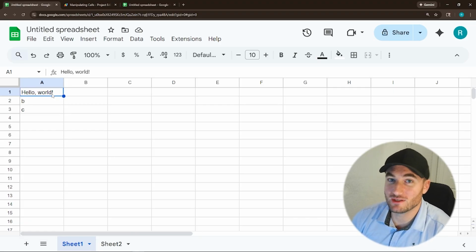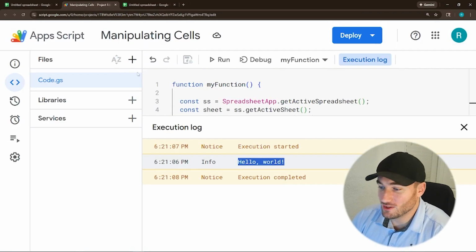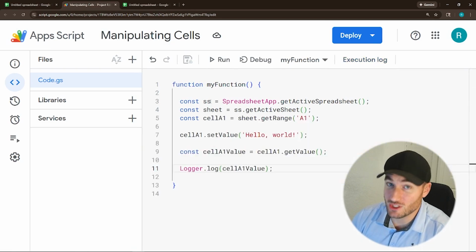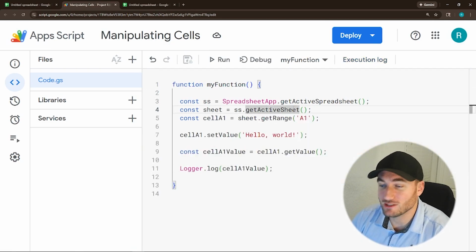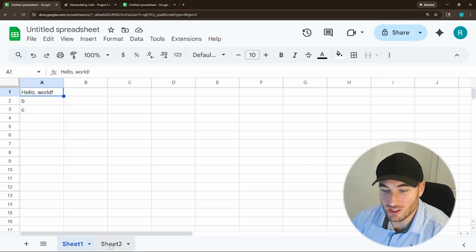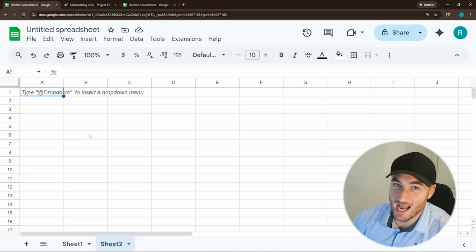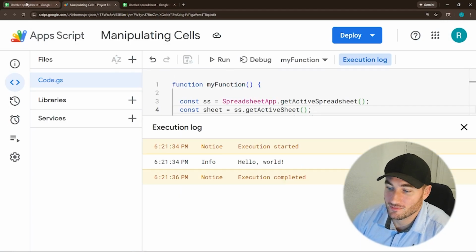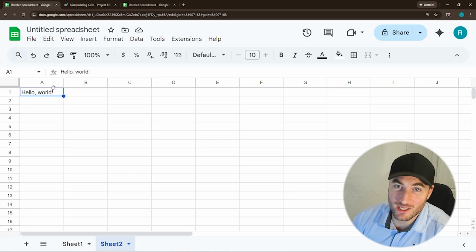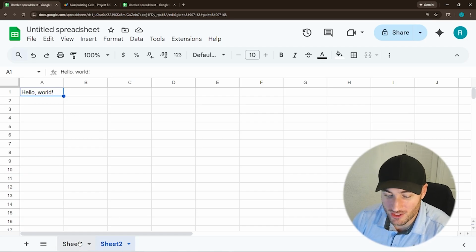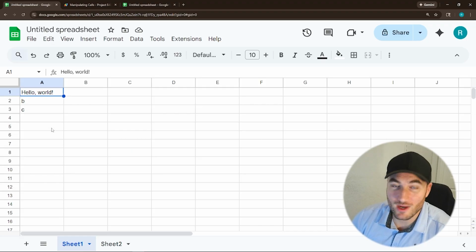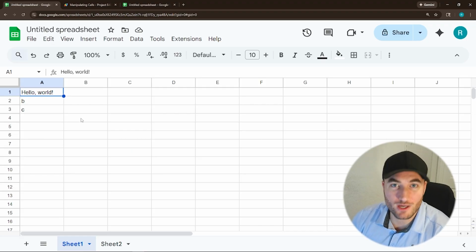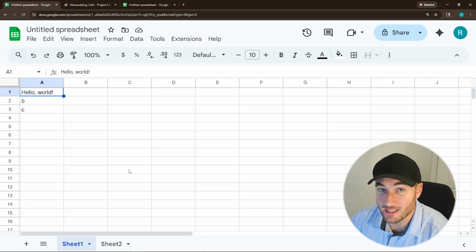However, as I mentioned, there's a catch. If we look back at how we grabbed the sheet, we did get active sheet, right? And the problem there is if I'm over in sheet 2, this is now the active sheet. So if I run this script again, it pushed it over into my current active sheet, which is sheet 2. We want sheet 1, right? Or maybe you want sheet 3 or whatever you name your sheet. We want a specific sheet in a lot of instances. You don't just want the active sheet.